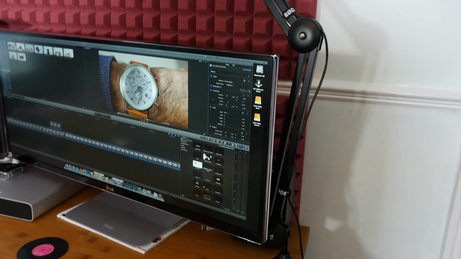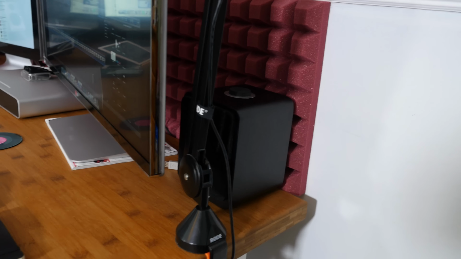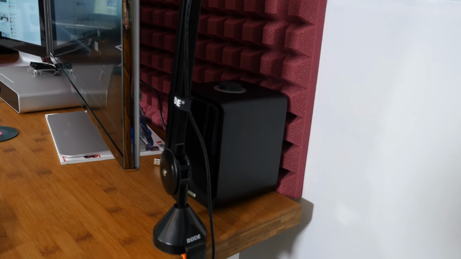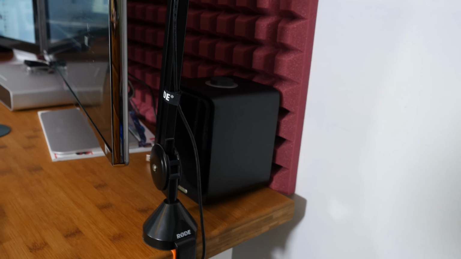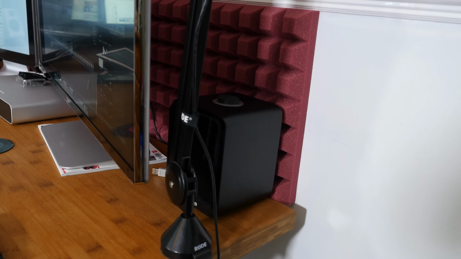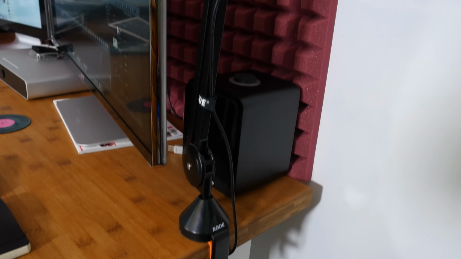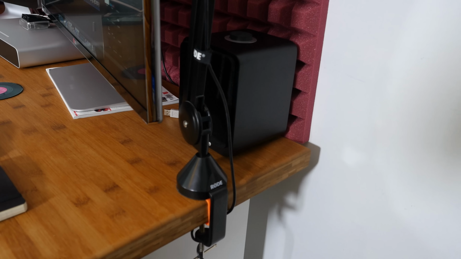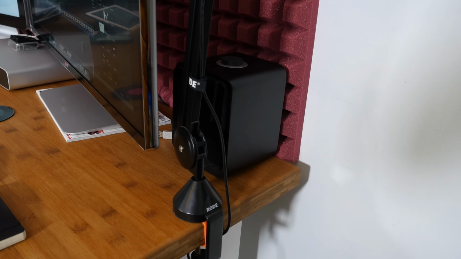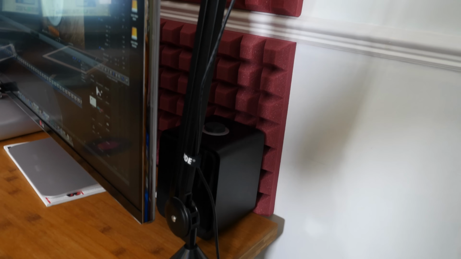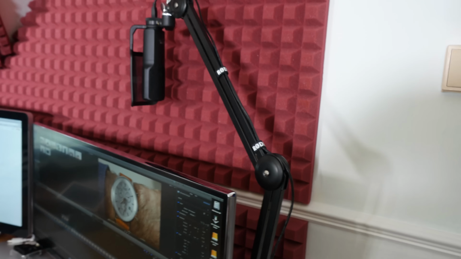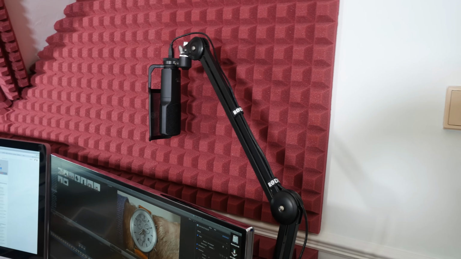Now let's take a look at the contents of the desk, and we'll start just here behind this first monitor. This is one of two Ruark MR1 speakers. These are great for monitoring back audio or playing music. Next up, you can see this little piece clamped to the side of the bamboo desk. This is the clamp section of the Rode PSA1. This is a microphone arm, and you can see on top of it a Rode NT USB microphone.